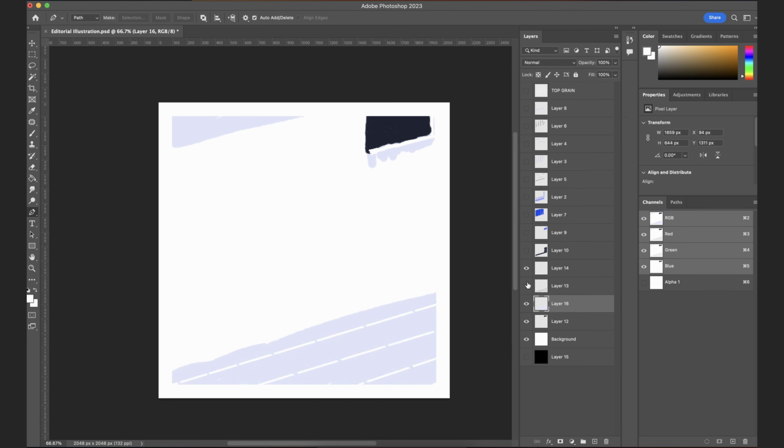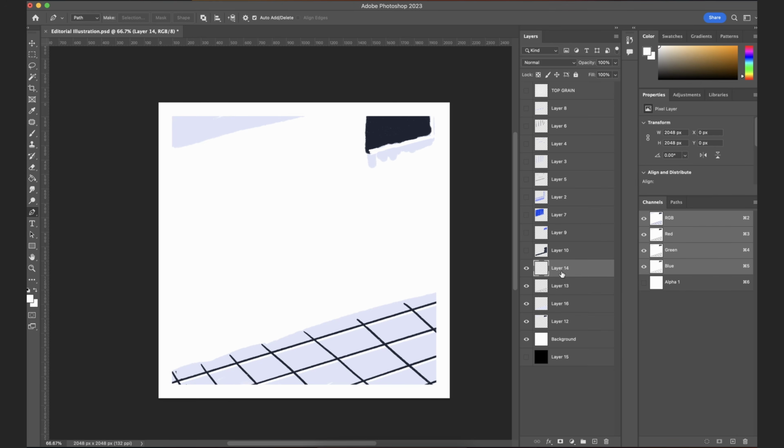Now we have this, we have this, we have this. I'm going to merge all these layers by selecting them all, right-click, merge layers, and we'll call this street. So that's how we start to combine the things onto different layers. Basically anything that we want to move separately to another item has to be separated onto a different layer.